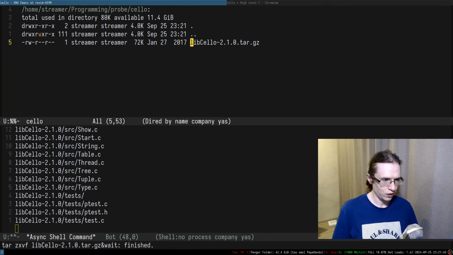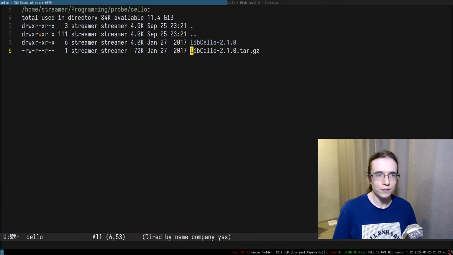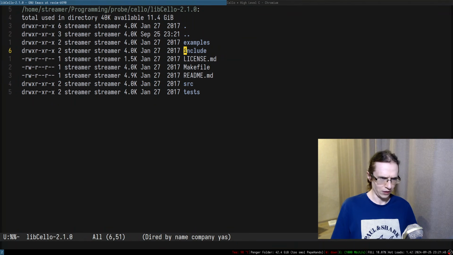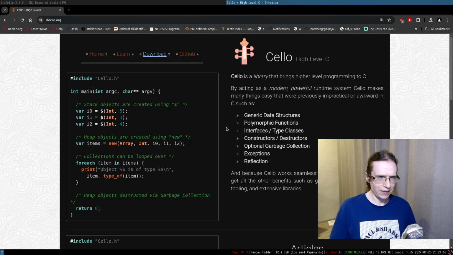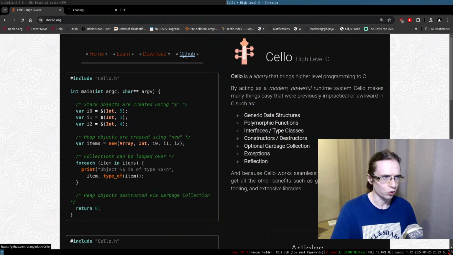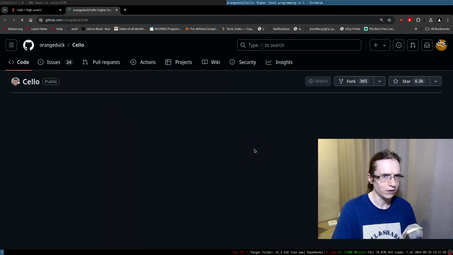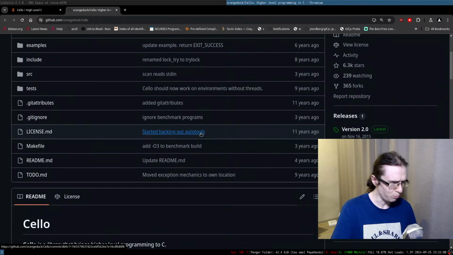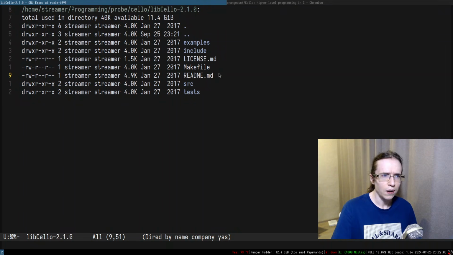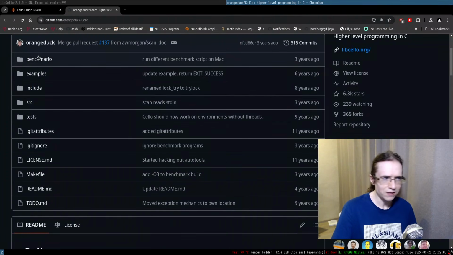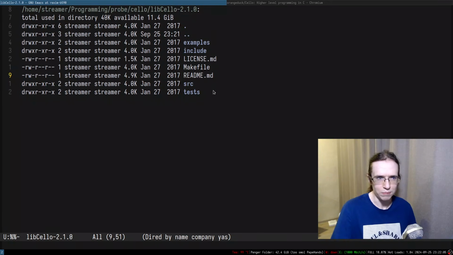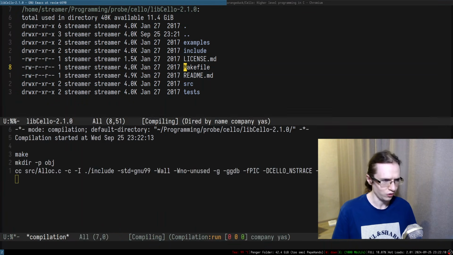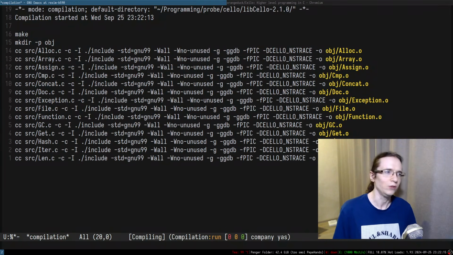Okay, so what do we have in here? We have a lot of source code, as far as I can tell. Is that literally GitHub source code? It could be, actually. Looks like it's basically GitHub source code. Yeah, it is, except benchmarks, so it doesn't contain any benchmarks. So you have a makefile, and I suppose you have to build it yourself. Yeah, you have to build it yourself.